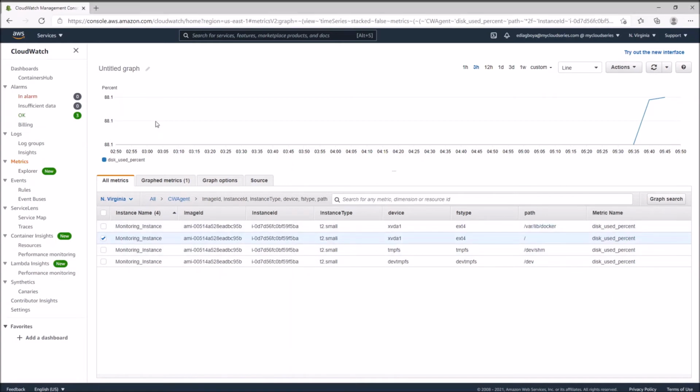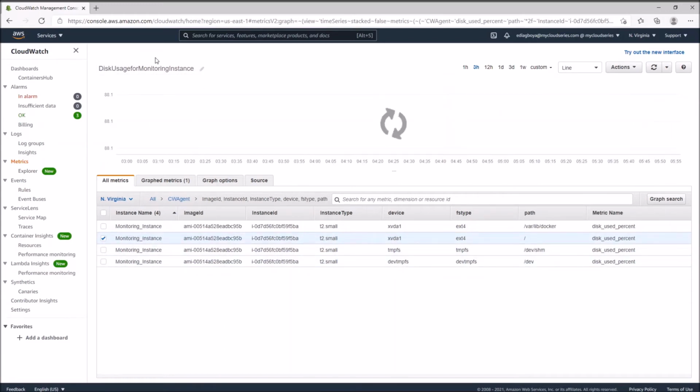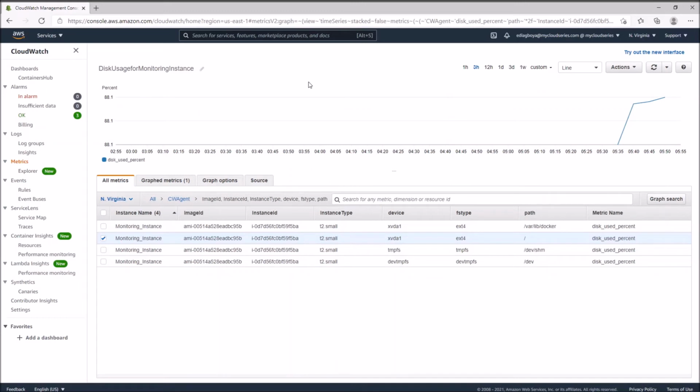So we can actually quickly save this as a dashboard. I can click on Untitled Graph here and call this disk usage for monitoring instance. Since the name of the instance is monitoring instance, we're just using this as a very simple name. It could be some other kind of name that you could use just to make it easier for you to recognize. So this is basically how you can monitor the metrics from the EBS volume side and also the metrics from this side.